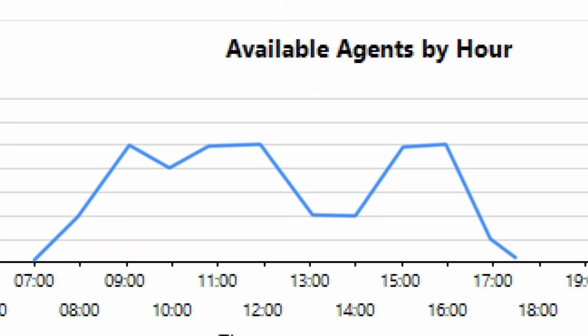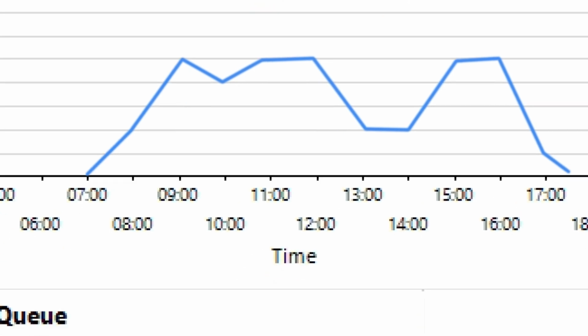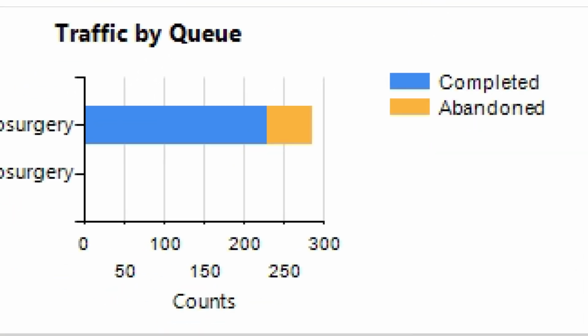Below this, we see a graph showing the maximum number of agents available throughout the day. Continuing down, there's a bar graph for the queue, or if a queue group performance chart, a bar graph for each queue showing calls completed and calls abandoned.